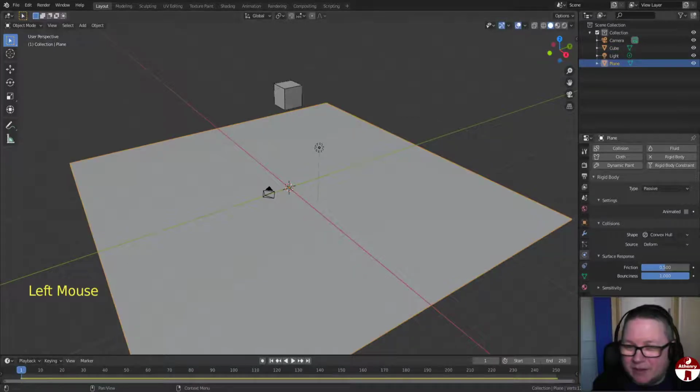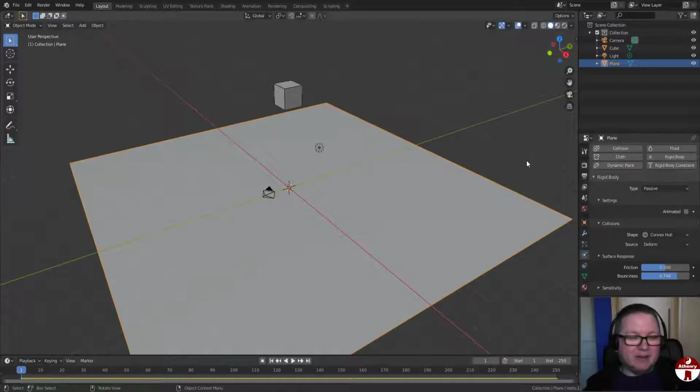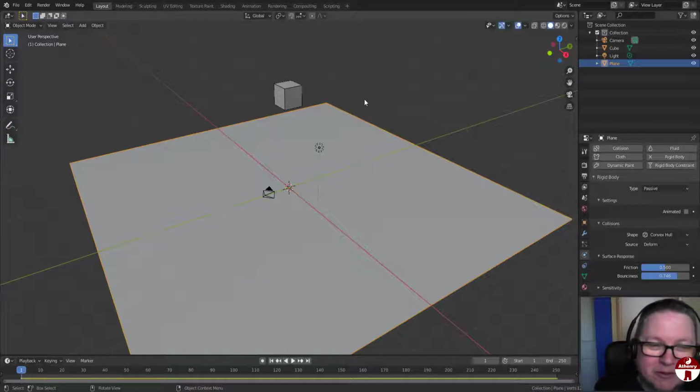And the same for the plane. Again, quite high, but not crazy high. Again, something like 0.7 there, that'll do. Yeah, there are no right numbers here, it's just what looks good for what you're trying to do.